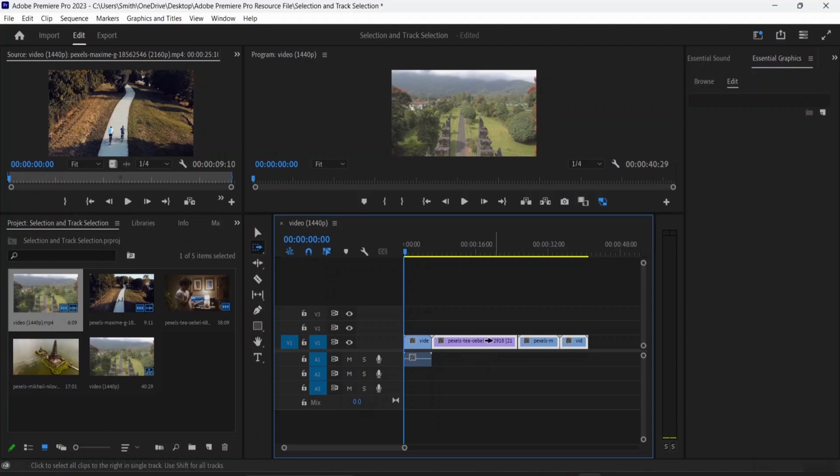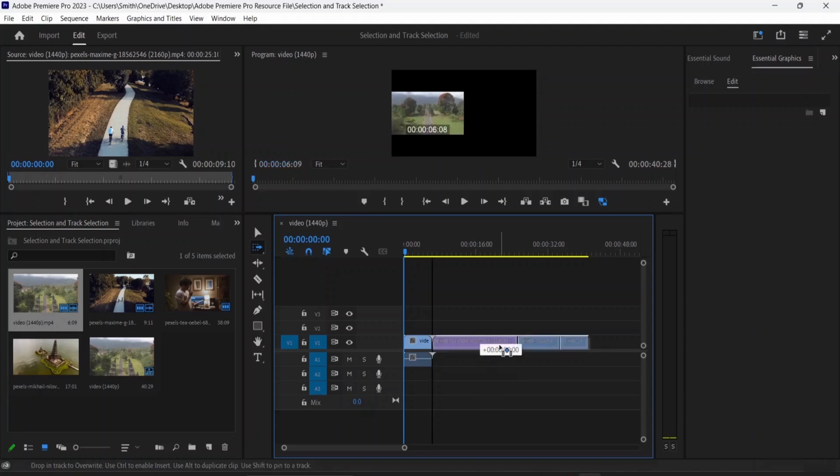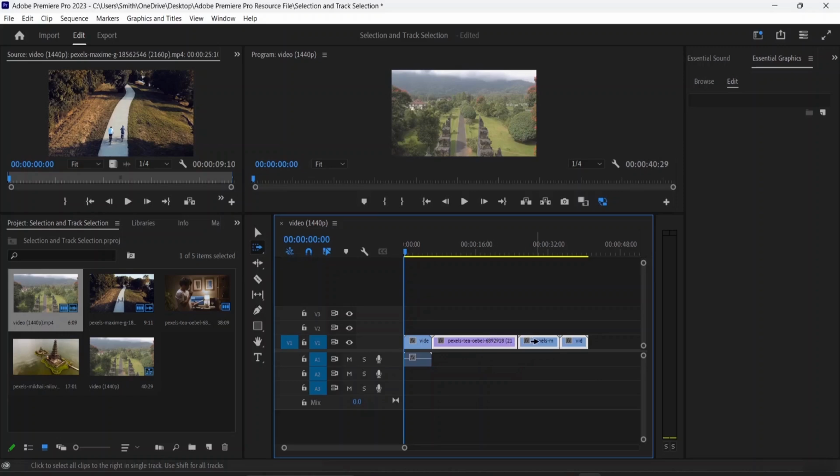Okay, and now if I just want to select only one particular track over here, you can see that if I hold Shift on my keyboard and click here, I am only able to select this particular line. So I will only be able to select this particular line.